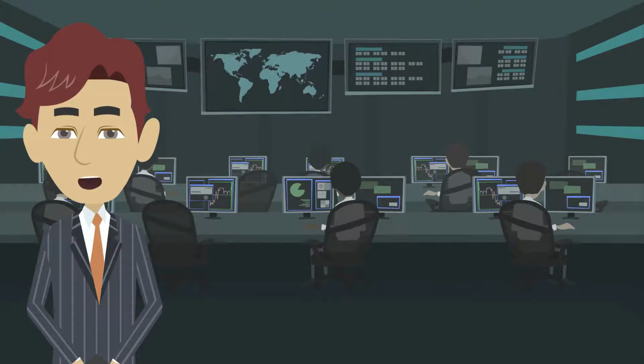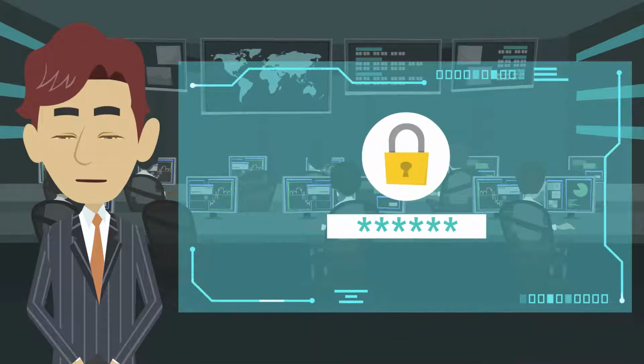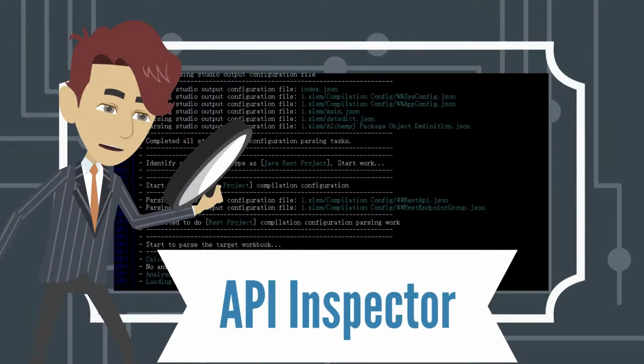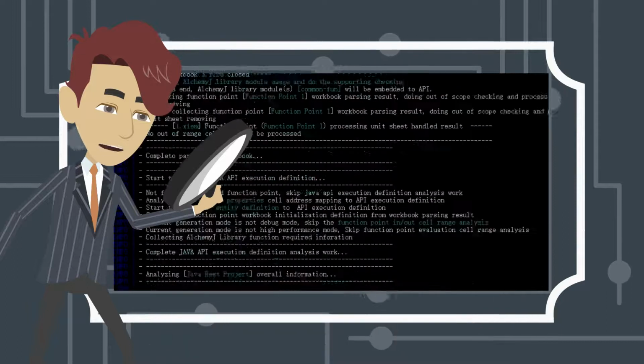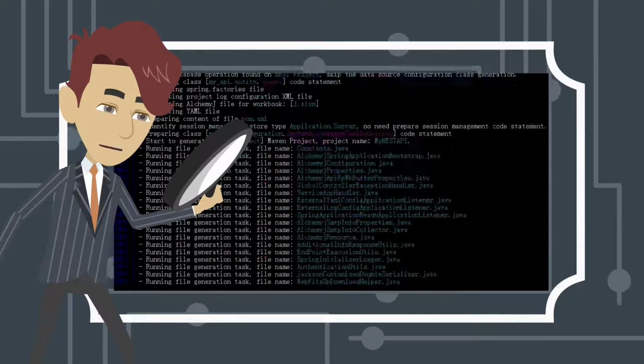AlchemyJ also includes API security to support authentication and authorization. It can also work with your own security component if needed. With API inspectors, you can monitor real-time on the API execution. It also serves as an interactive troubleshooting platform.